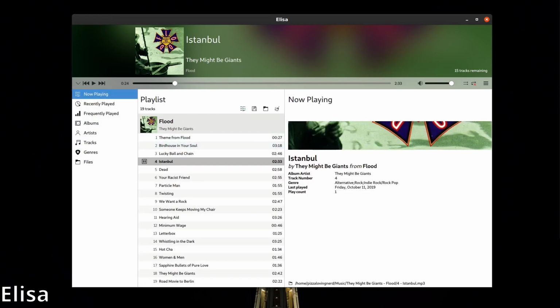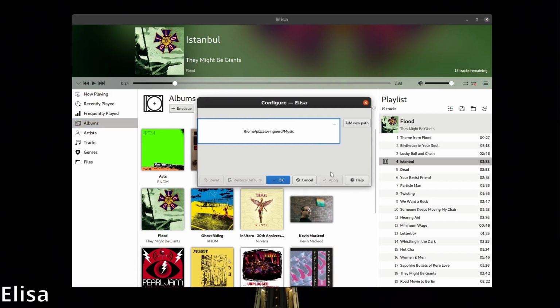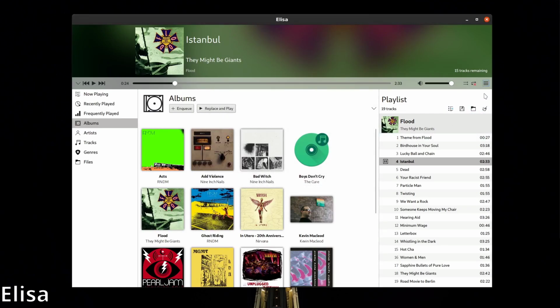If you're on Plasma, this is a very good looking music player. It is not that customizable, so some more options would have been nice. But overall, I like the way it looks. I like the simplicity of it. It isn't very feature rich, but it just works very well. And overall, this is probably going to be the music player I use next time I go onto Plasma.